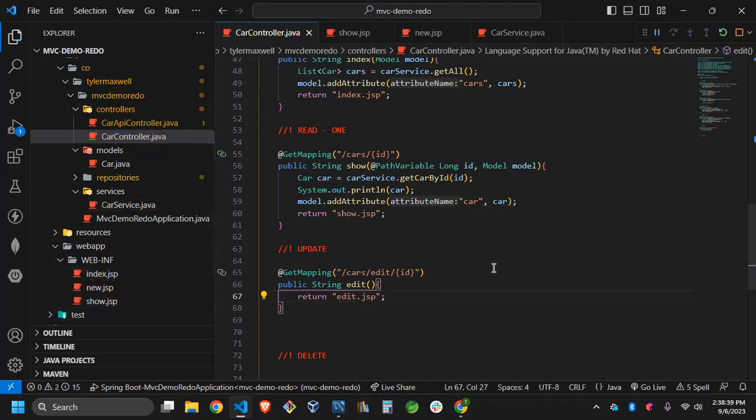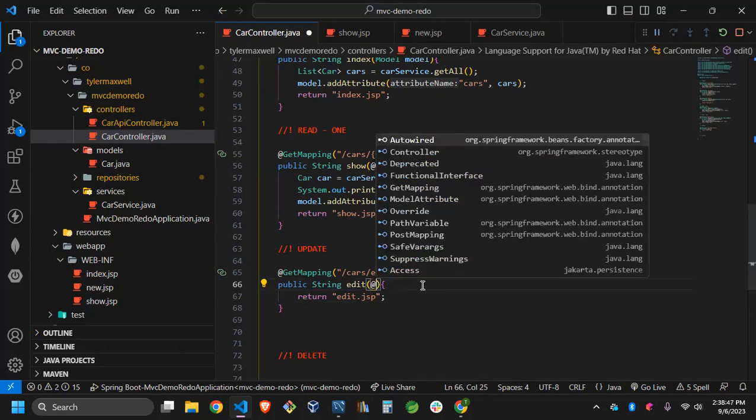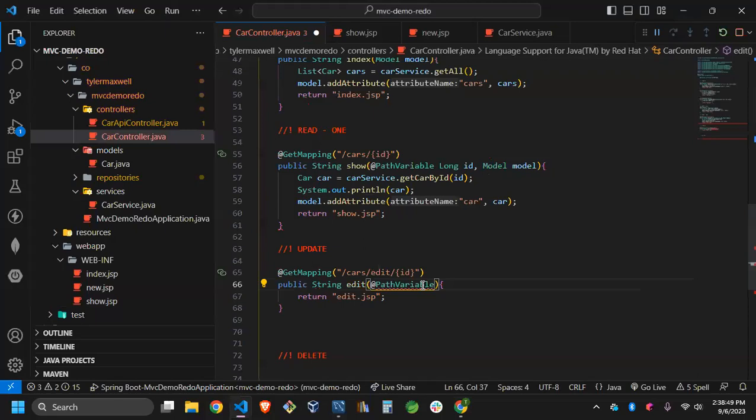So path variable, right? Path. Or yes, thank you. Yeah, so we need the path variable. Almost forgot that. Path variable is ID. It is a long and an ID.